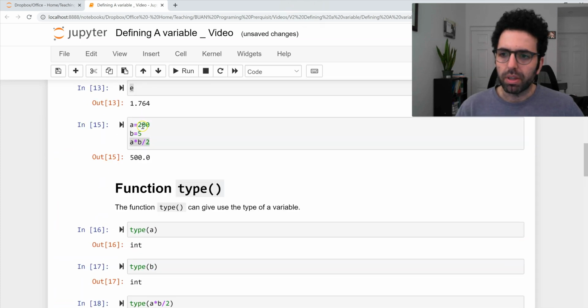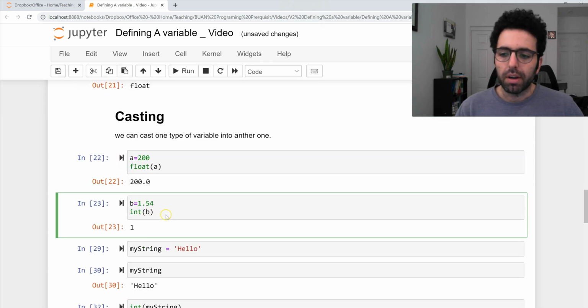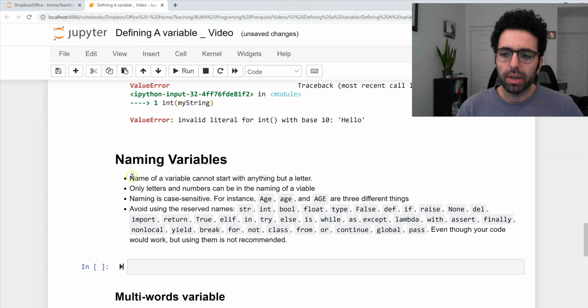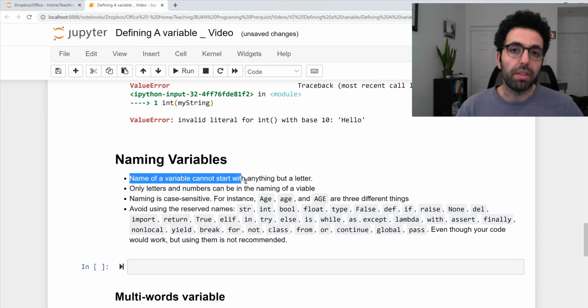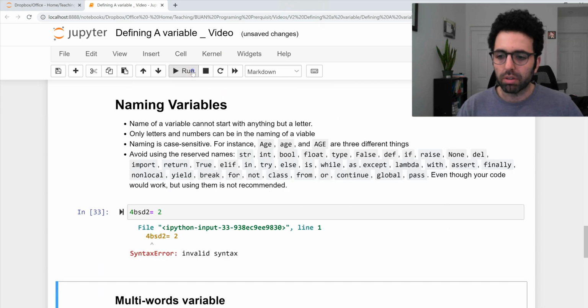For instance, if we created A, B, C, D, E. So how did we come up with these? There are a few rules to follow here. We cannot name a variable that starts with anything but a letter. So for instance, we cannot say 4BS as a variable, right? If we do this, it's going to give us an error.